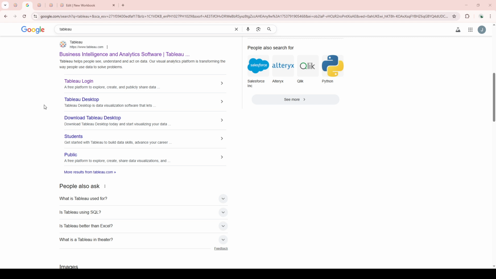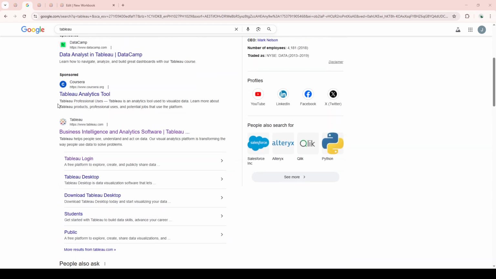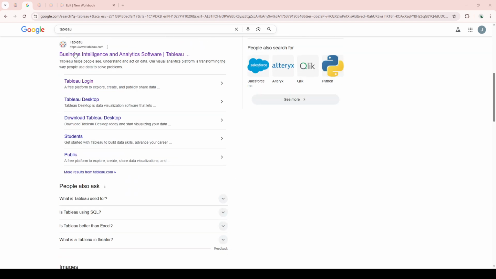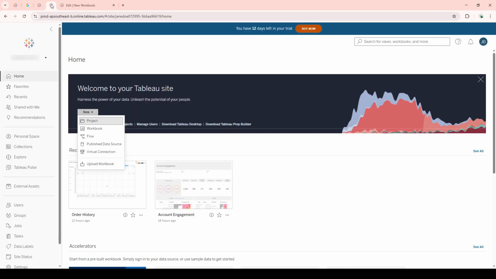First, you'll want to open up your preferred web browser and search for Tableau. This should bring you directly to the Tableau website, which will allow you to access your Tableau account or sign up if you haven't already. Logging in is simple. Just enter your credentials through the login page and hit enter. If you're new, you'll find that signing up is straightforward. Just follow the prompts to create your account.